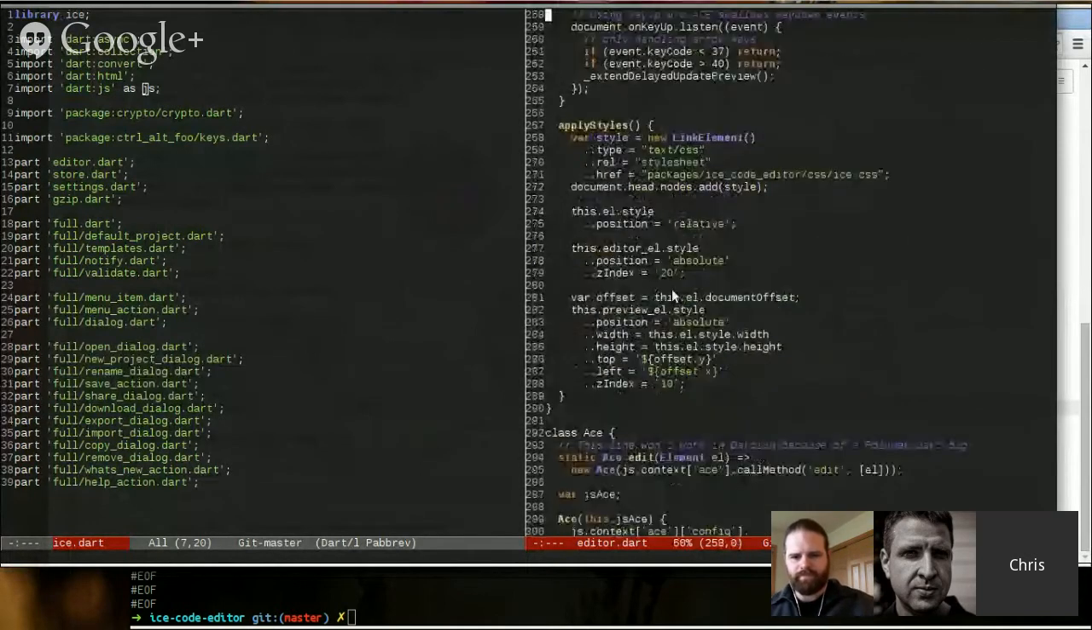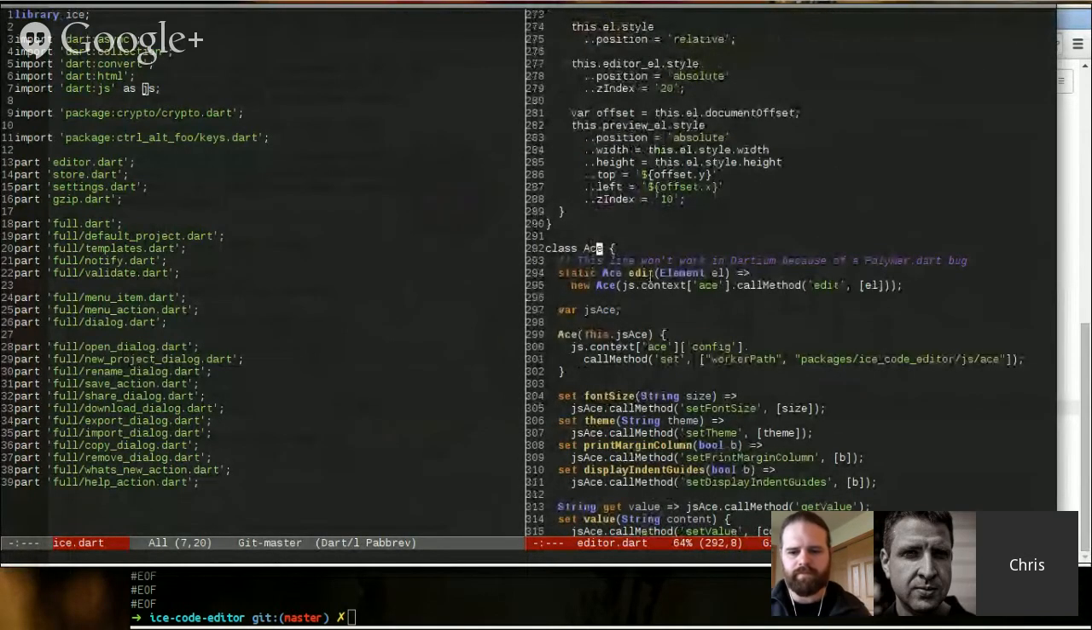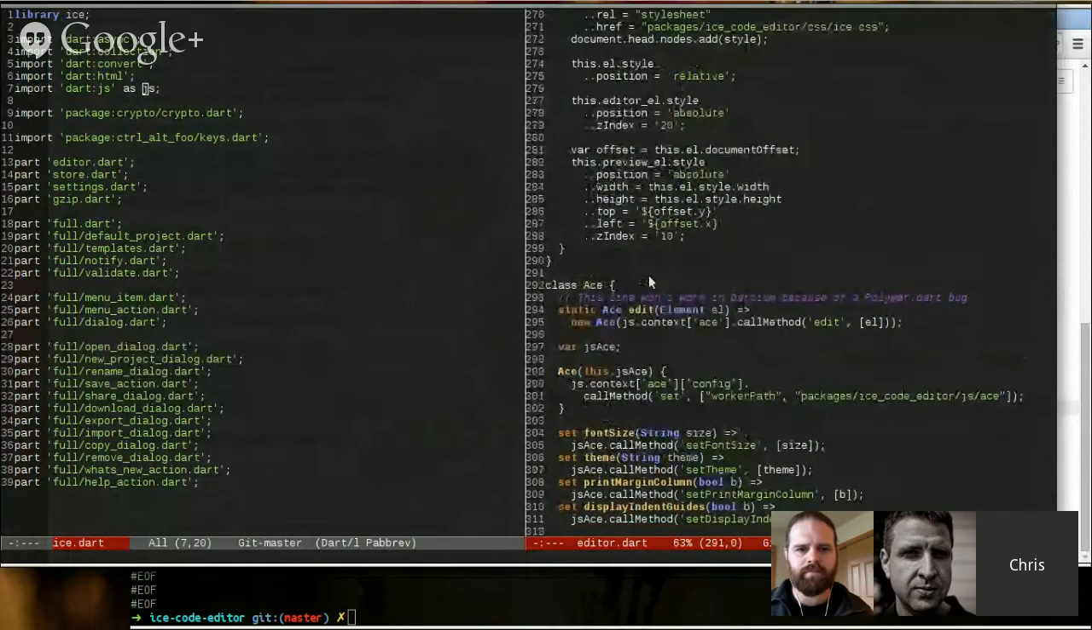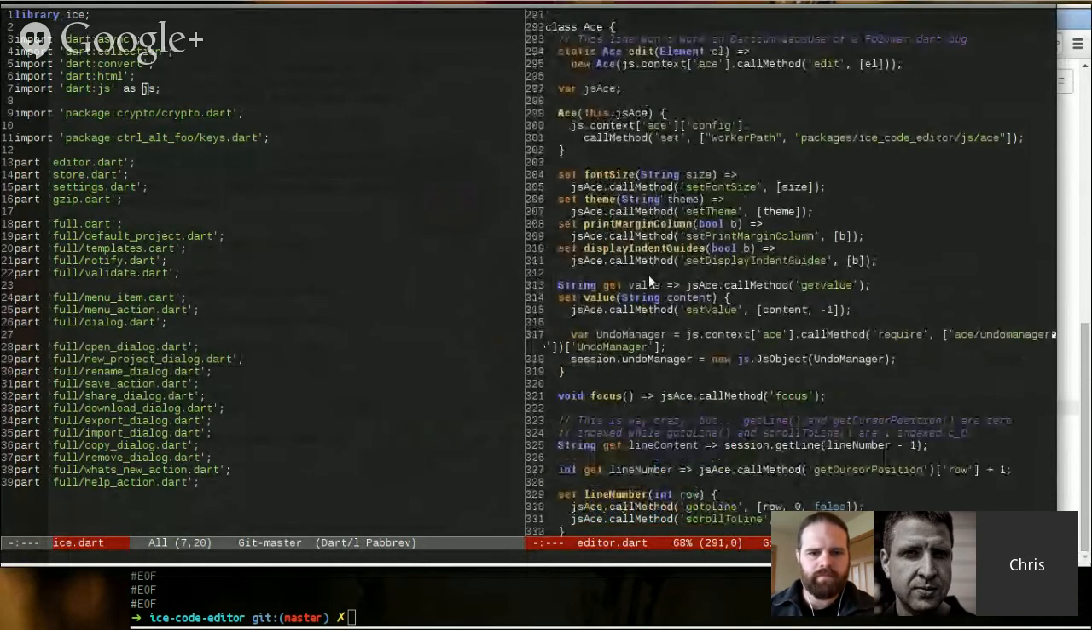And so let's see. Come on down here. This is the ACE class right here, starting on line 292. This is one of the things that we could probably break out into its own Dart file, something for another day. But we go ahead and we get the JavaScript ACE function through this context property. When you're working with ACE, there's a global variable named ACE, and it's got a method on it called edit, and this is how you interact with this.